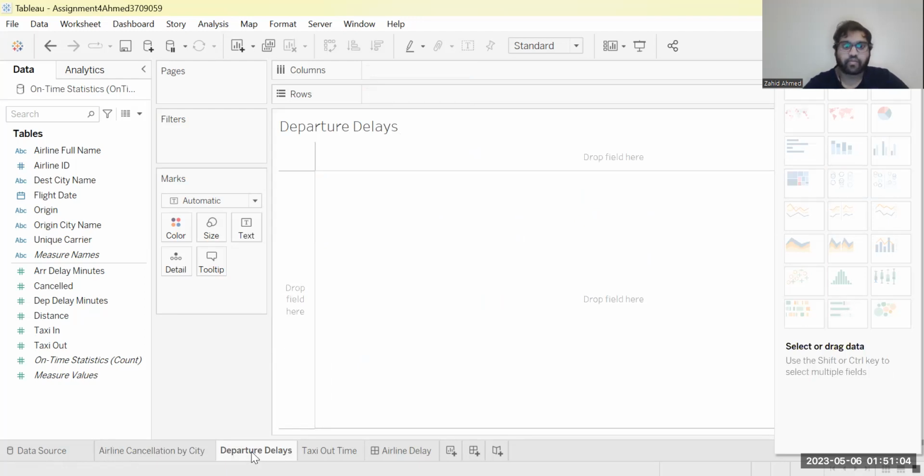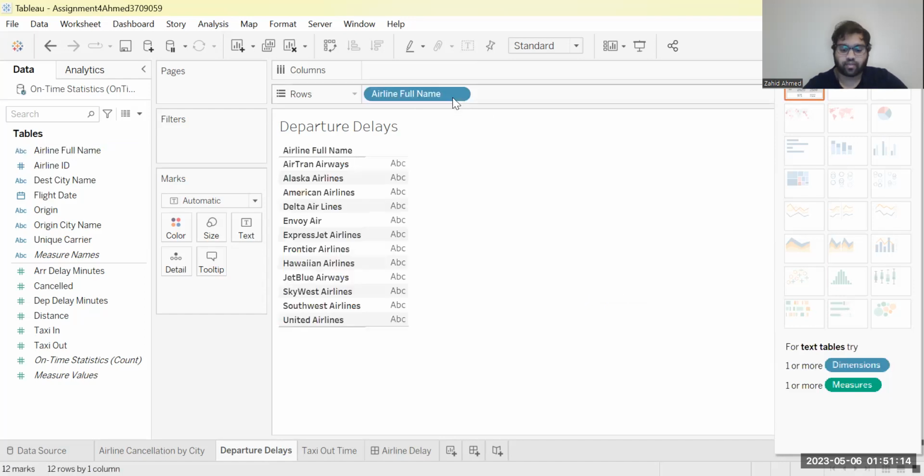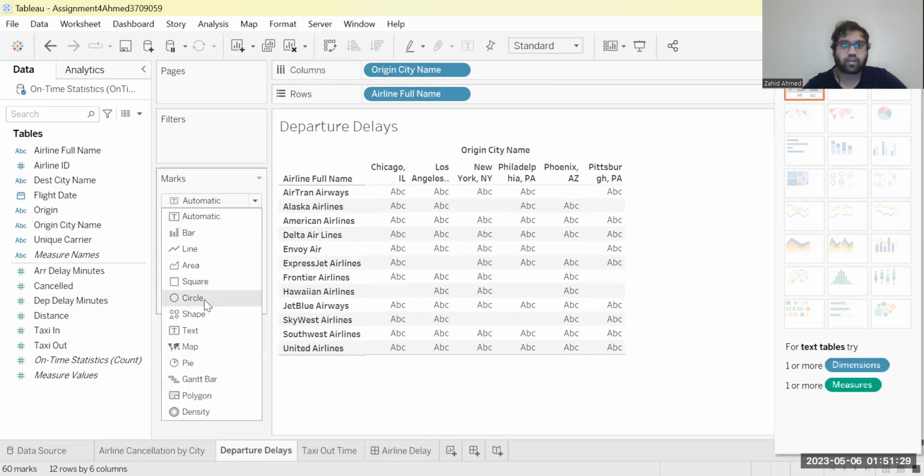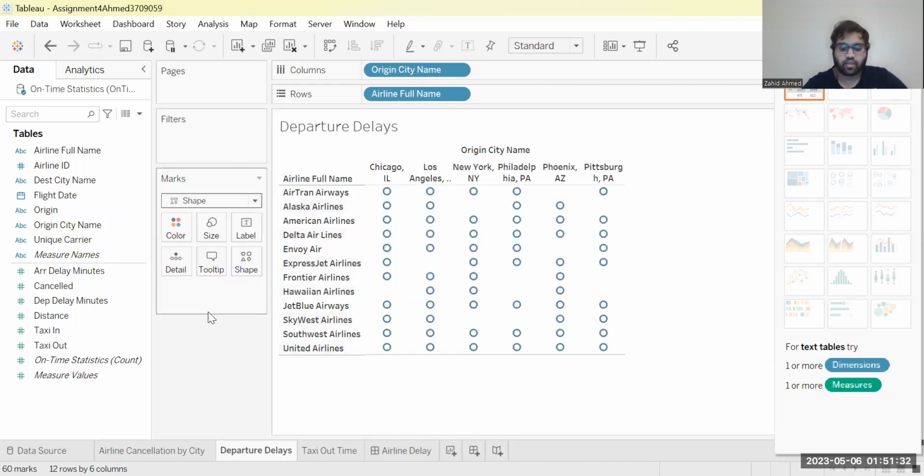Now, next thing is departure delays. Now for this one, we will select airline full name and drag it to the rows. And now the next thing is origin city names. So origin city names will drag it to the column. And now we'll go to the marks. We'll go to the shape. So we'll go here and select shape. And now we'll do create.